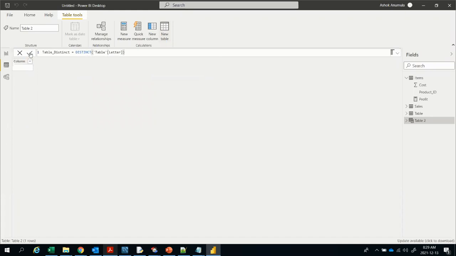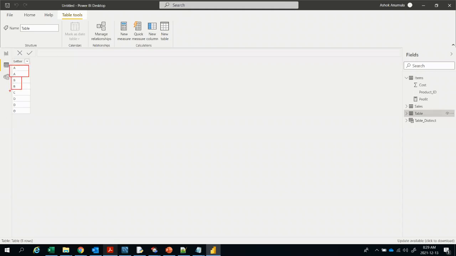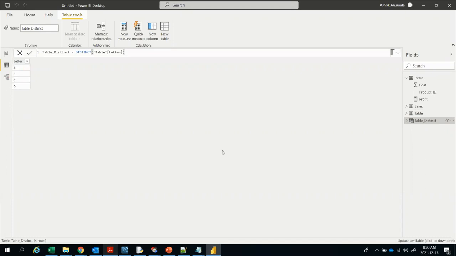Let us see the output, guys. Whatever multiples are there, it will give only one row. If you see my table, A is repeated twice, B is repeated twice, C is only once, and D is repeated three times. So for A it will take once, B once, C once, and D once. Distinct means unique, so you will get the unique values A, B, C, D. That is the DISTINCT we are using on a single column.